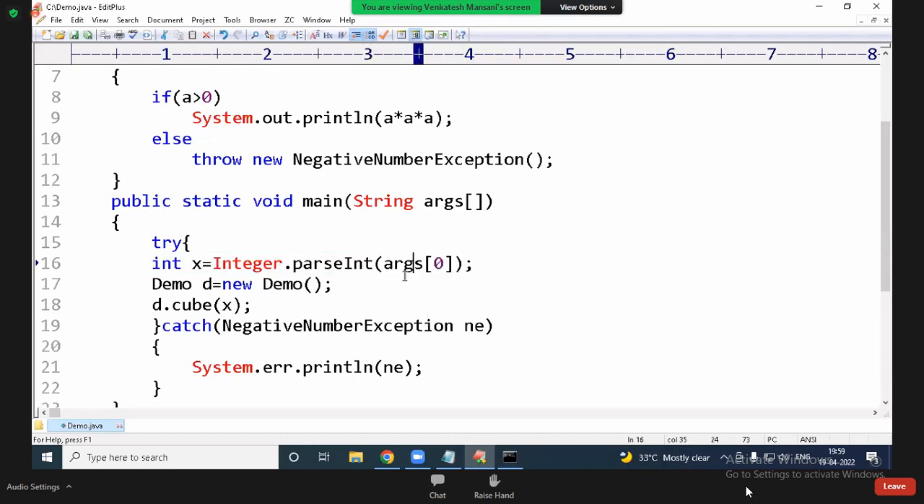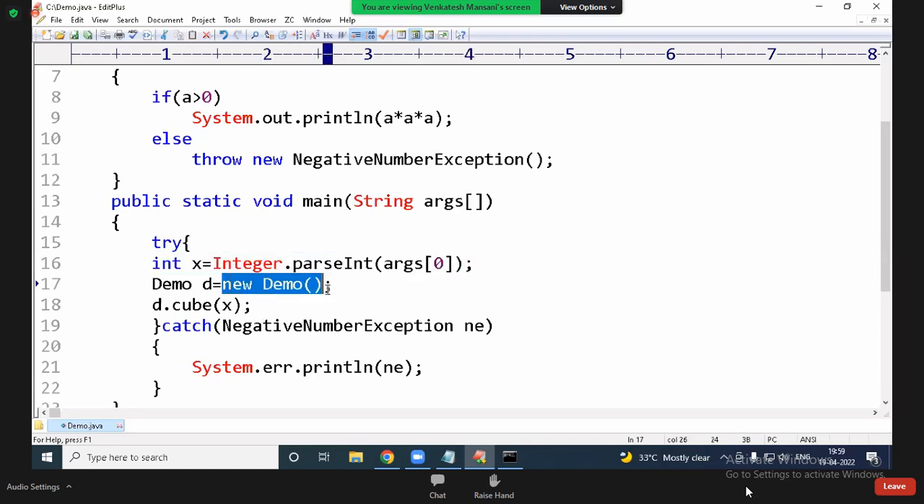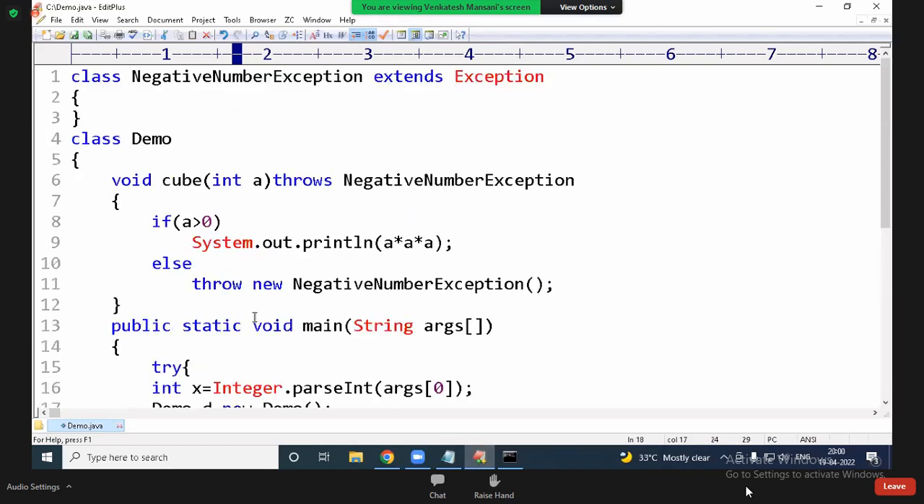This is converted into an integer. Okay. After converting, the object is created. That is referred by D. With the D, the cube method is called with X. Now that X value, whatever I passed at the command prompt, 6, is passed to the cube method. It will receive it. Now 6 greater than 0, true. Then what is printed? 6 cube.